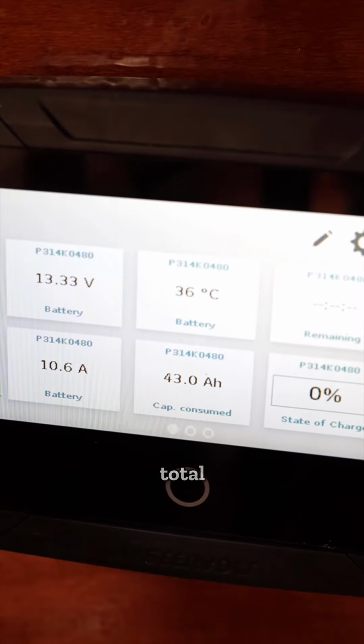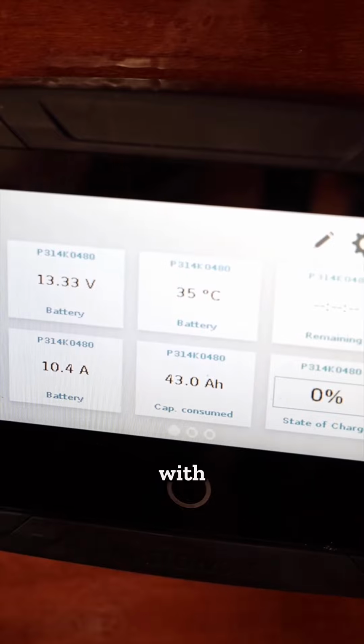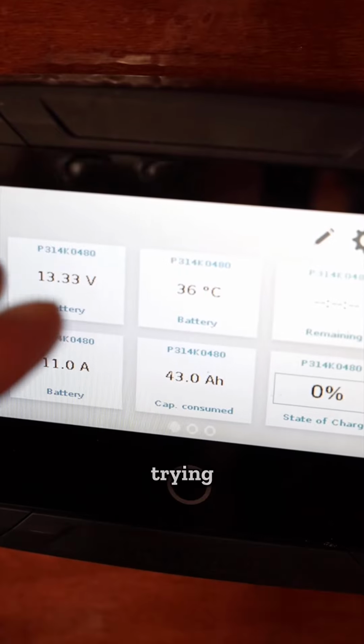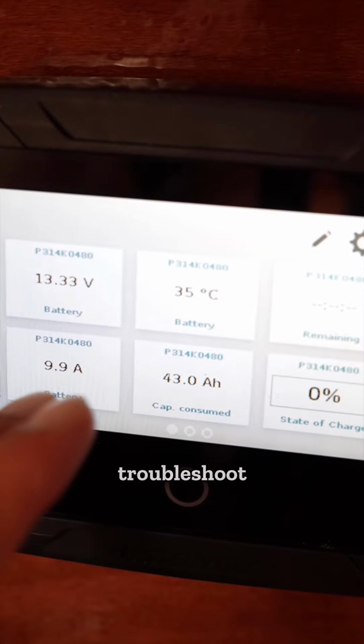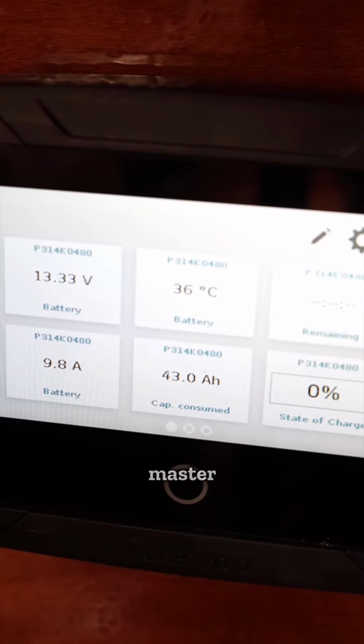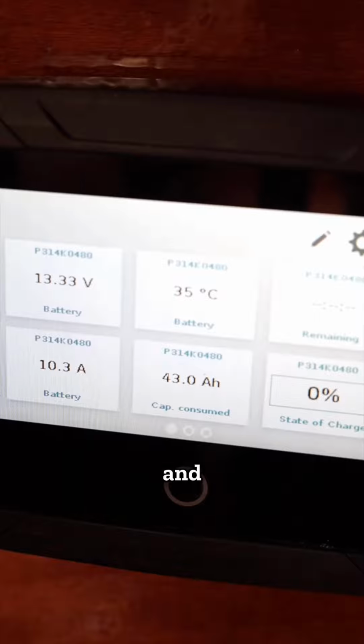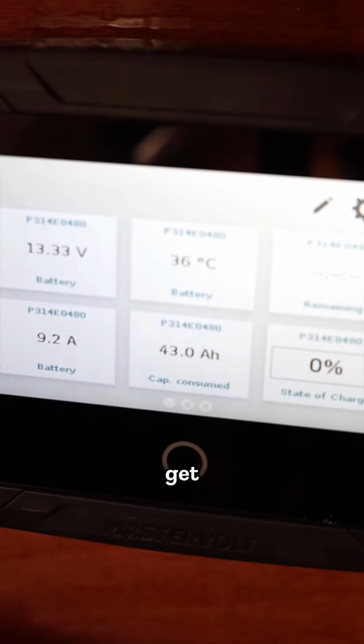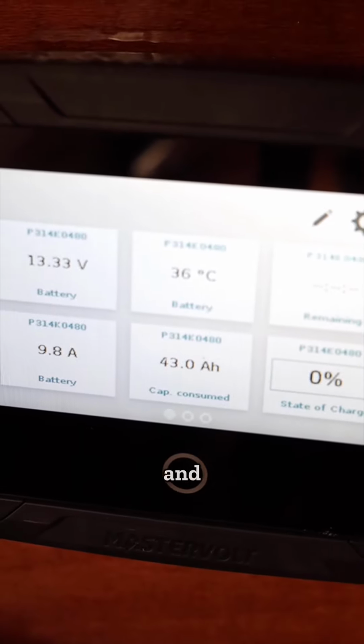So now I spent a total of 3 hours on the phone with this company, Mastervolt, trying to diagnose and troubleshoot this, but I can't find the master shunt, which is like a little box, and no clue where that is. So that's where we're at. I'm going to get an electrician or something, and we'll go from there.